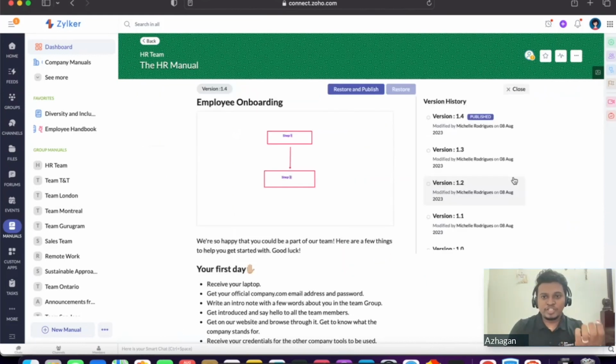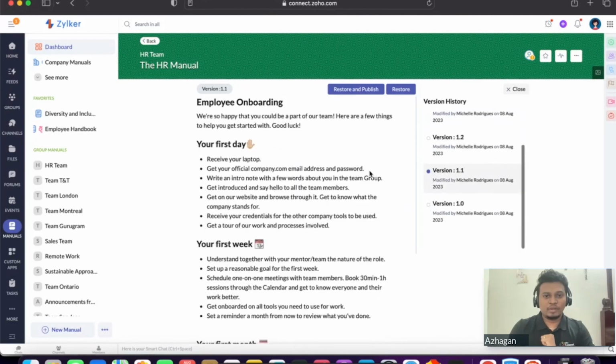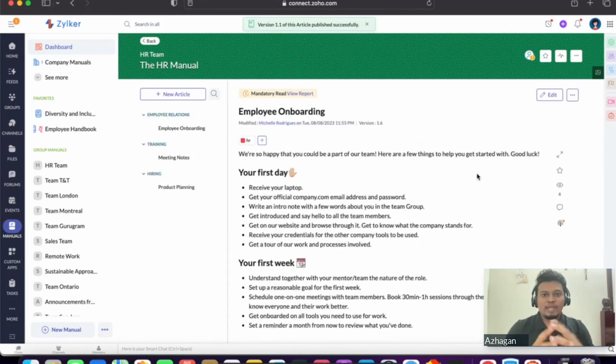Once you go to your version history, I can say, okay, the 1.4 with the flowchart, no, this did not work out. Let me go back to a previous version. All right, this looks much cleaner without the flowchart. Now let's go ahead and restore and publish that. There we go. With just a few clicks of a button, a mistake or some changes that you want to revert from is already done for you, and that is version history for articles.